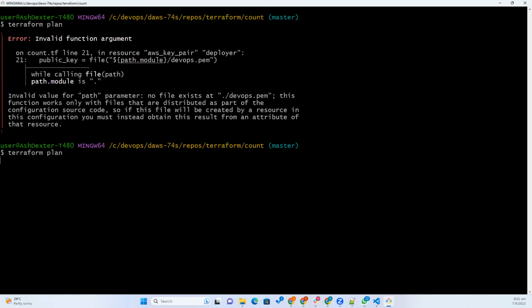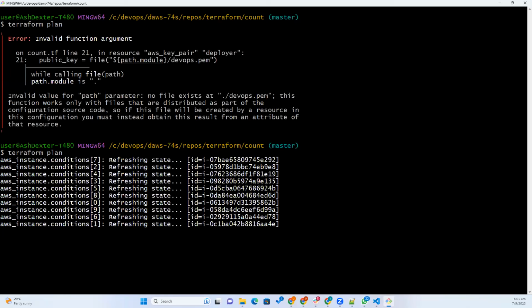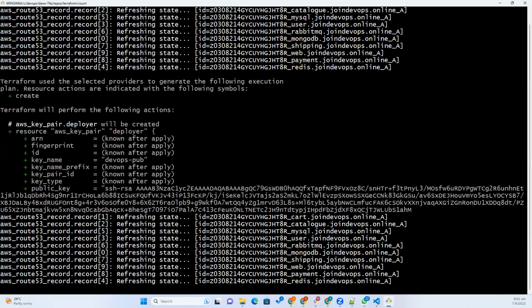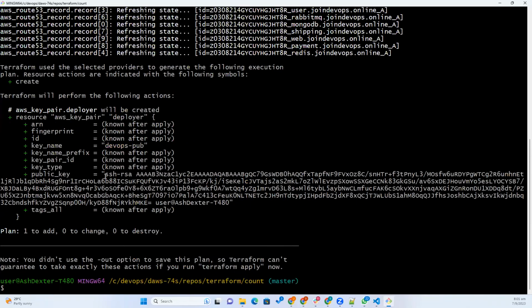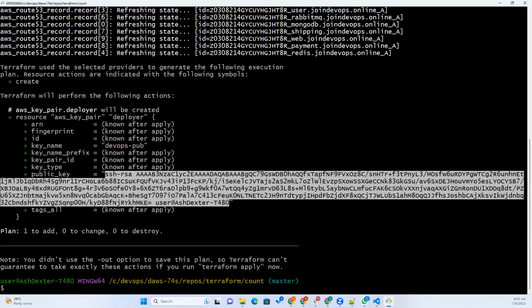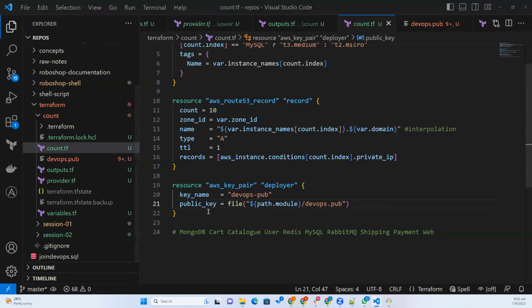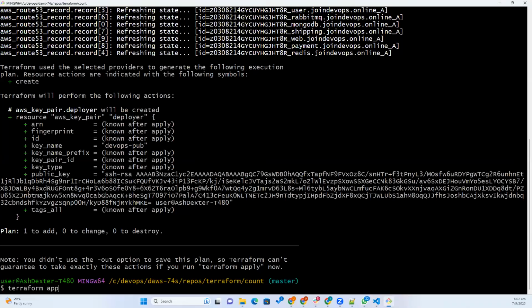Yeah, you should not keep private key in the repositories. You can keep public key. And now you can see it is able to read the file content using the file function. Okay. Now you can create the resource or just terraform apply auto approve.